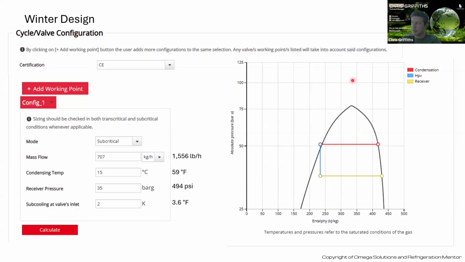Instead of us just having the drop in pressure through the high pressure valve from transcritical to subcritical, well, we've actually got condensation occurring now. Still goes through our high pressure valve to get down to our receiver pressure, but is a much, much smaller pressure difference now. We're looking at 51 bar down to 35. So that's 16 bar differential as opposed to 60. We've got a lot less motive force behind that valve.